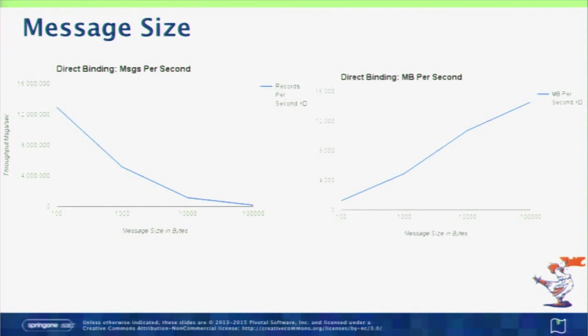But message size also has an impact as well. Here is a case where, and don't be too scared.